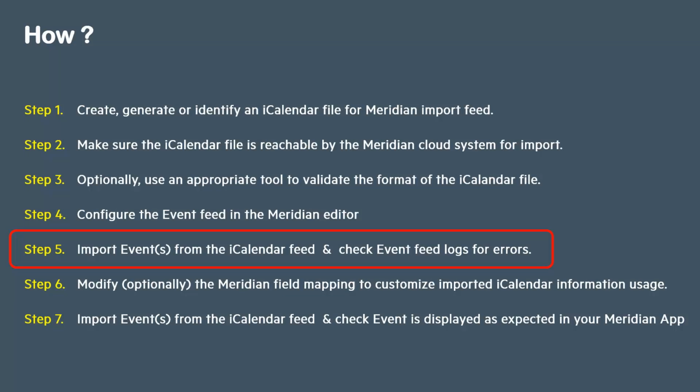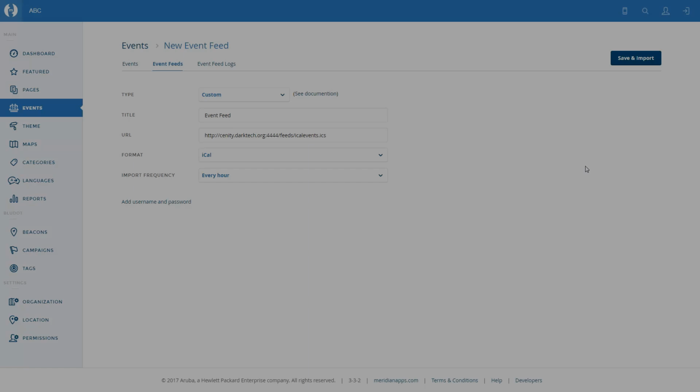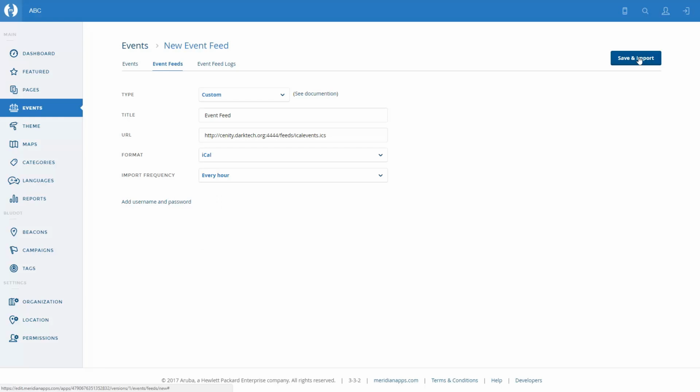Having configured our event feed, next we simply have to select the Save and Import button and then check for any errors. Save and import.